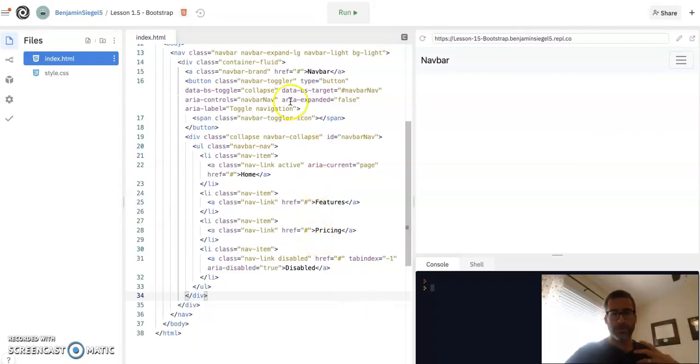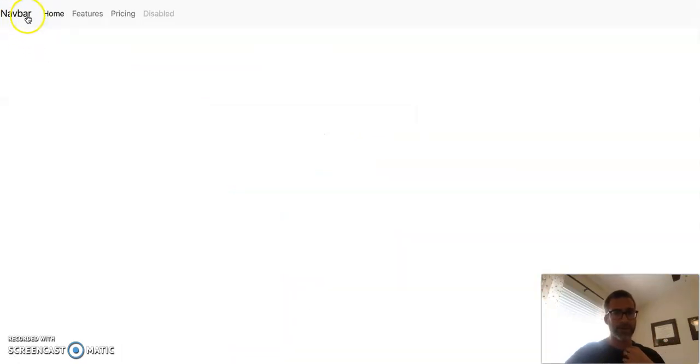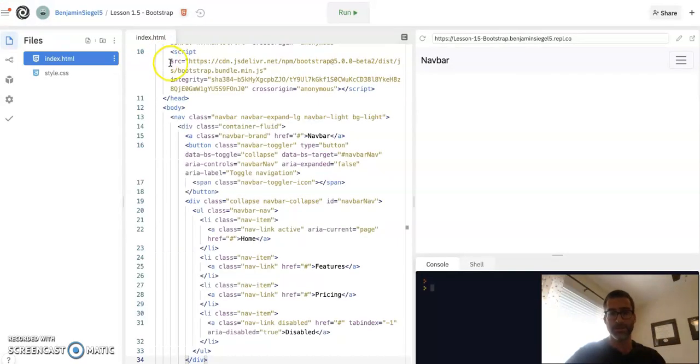So what I'm going to do is look for the things that need to be edited. The first part where it says nav bar right here, well, that should be the company name. So this is going to be called, I got a cool name for this. It's called Sick Shoes.